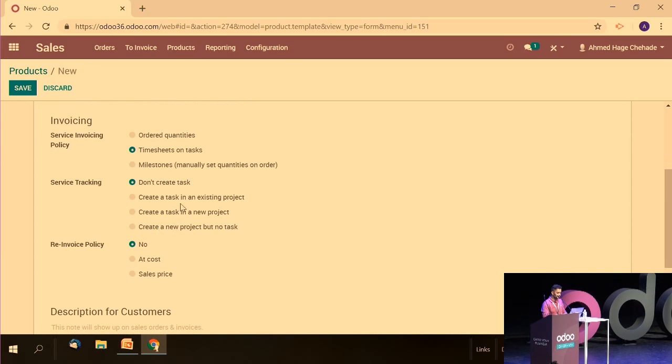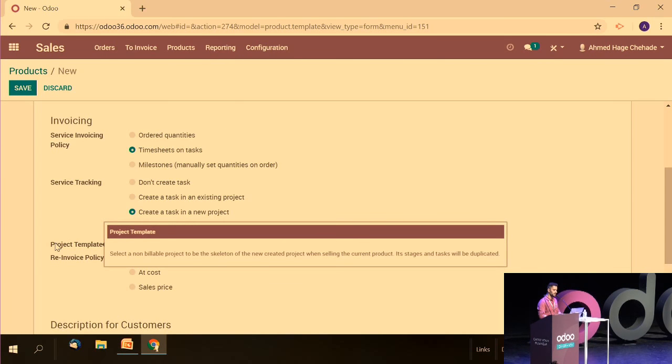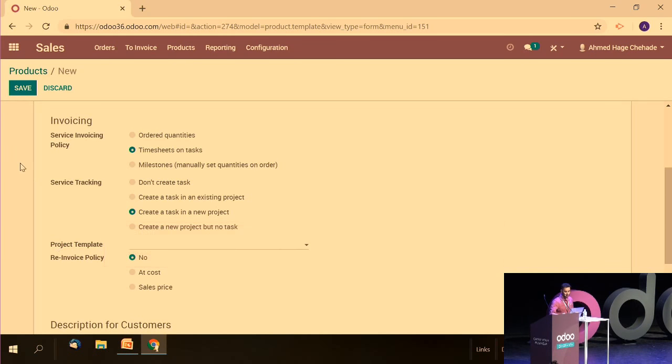And I would like to create a task in a new project. Here, the project template is also a new feature in version 12. If you have an existing project, you can specify this project in this product, and in this way, I say to Odoo, if I create a new project, I would like the new project to have the same features as the project that I specify here. The third setting is only for the expenses.